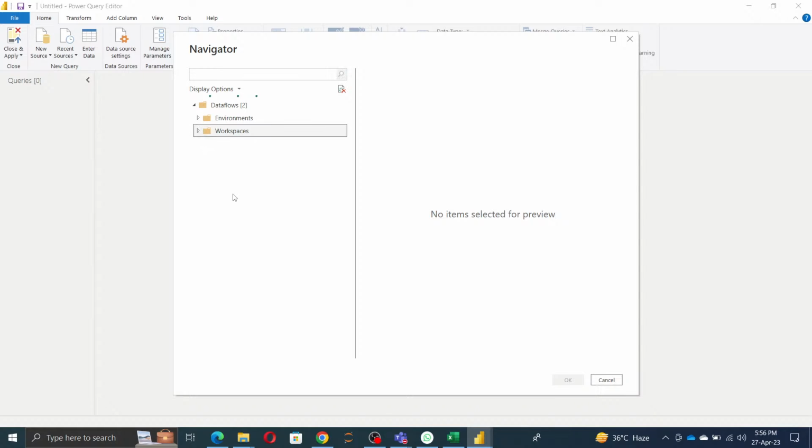Okay, select the workspace name. It's a dataflow option, and only the dataflow workspace appears, where you have the dataflow. It doesn't mean that you can't create report and dataflow together, or that you must create a separate workspace. You can create both report and dataflow. So I want to select the order table here.